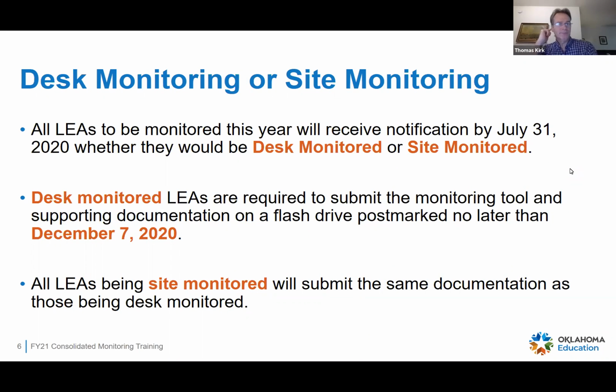So 2 types of monitoring, and we will notify everyone by July 31st whether you will be desk monitored or site monitored. And the difference is desk monitoring is mainly just a paper process. It's checking documentation. So desk monitored LEAs are required to submit the monitoring tool and all supporting documentation on a flash drive, postmarked no later than December 7th. So get all your documentation together, save it to a flash drive, and mail it to our office.